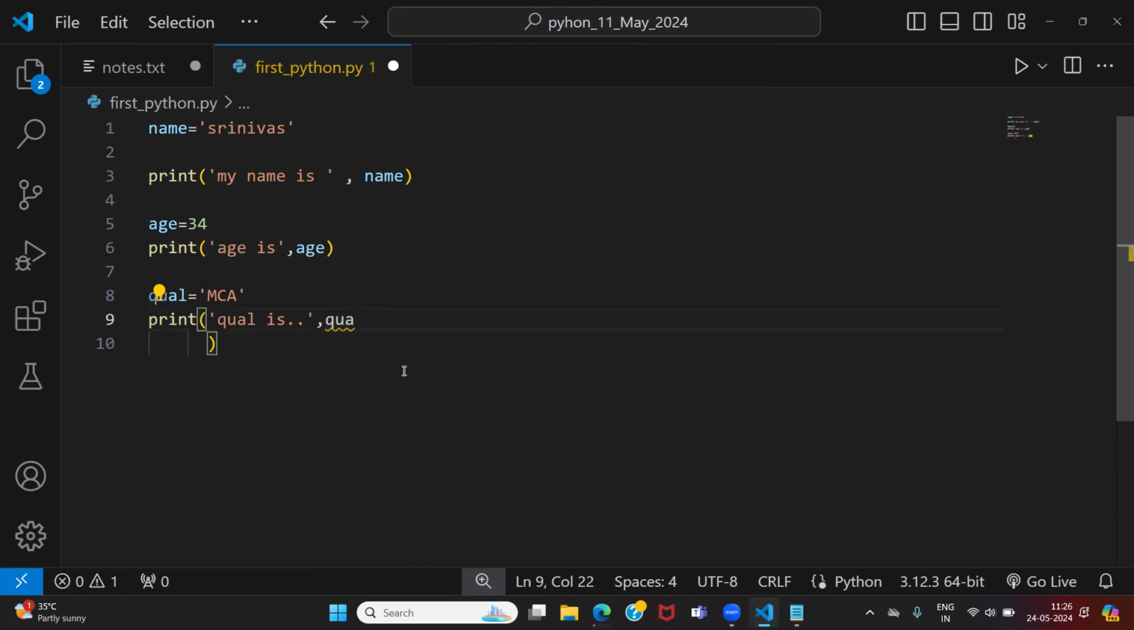You try to observe this. I'm writing the Python code here. So I'm giving the name, age and qualification. Finally, I want to run the program. If you want to run the program, go to the option called Run. Run Python file. Run Python file.